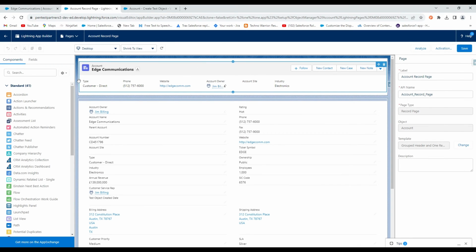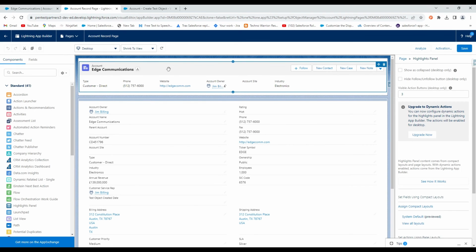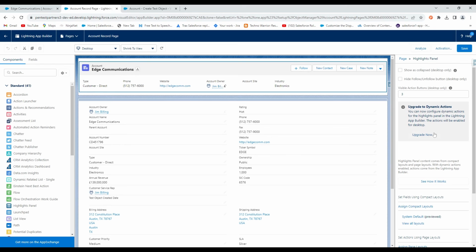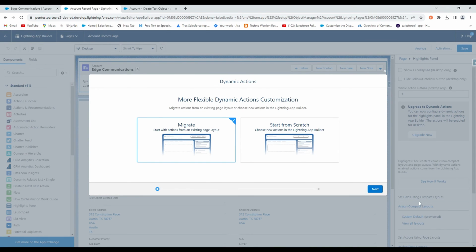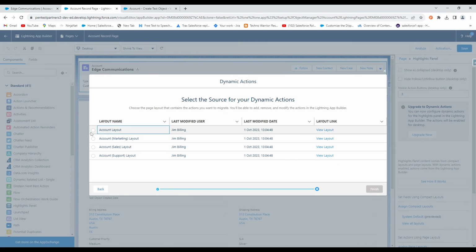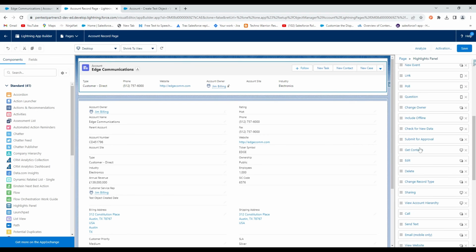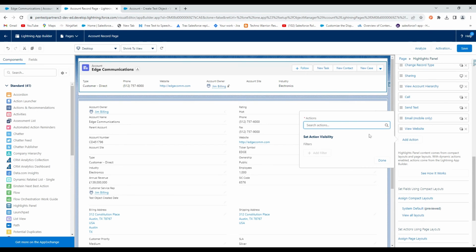And here's where we're going to add in the quick action button. So you want to click on the header and scroll down. And sorry, if it hasn't been upgraded to the dynamic actions, upgrade now. I'm going to choose to migrate. You can start from scratch and choose my layout. So here it shows me all the actions that are available, and it tells you how many you're displaying. So what we want to do is add in our new action.